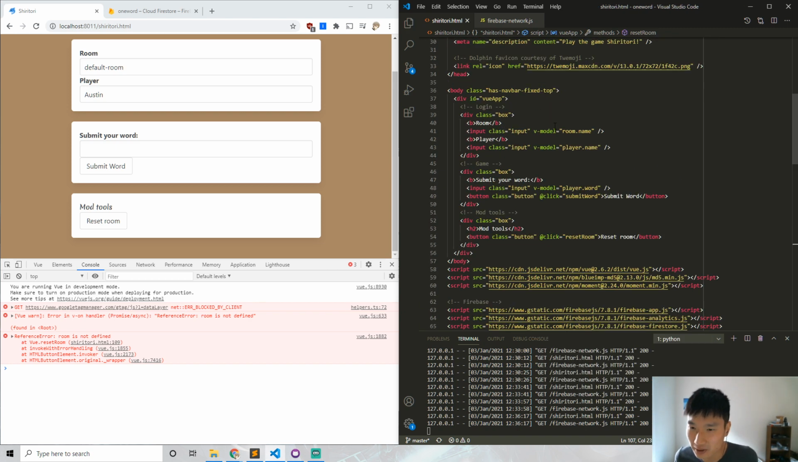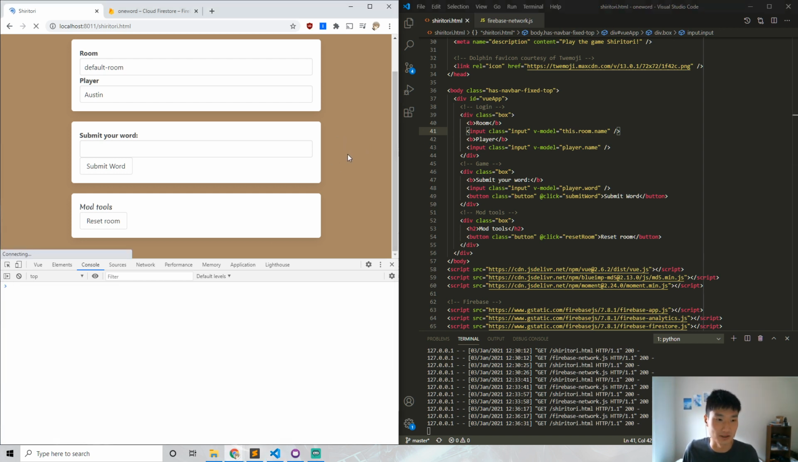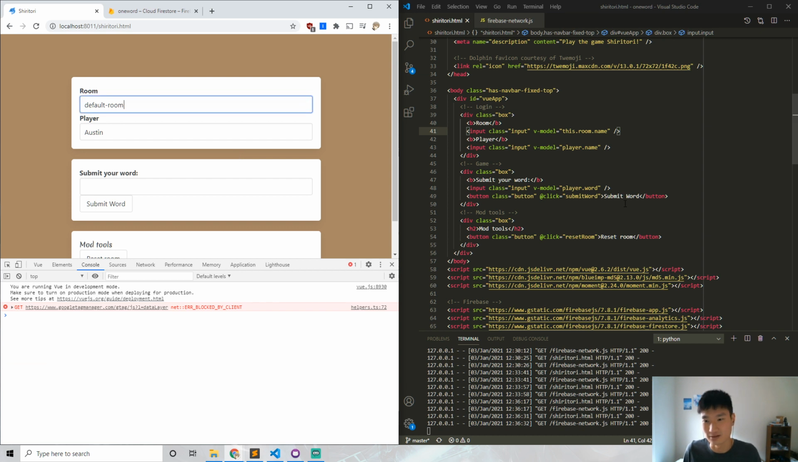And usually that just means I forgot to put this.room. I think it's probably okay if you actually put this. in your HTML though, so maybe the safer thing to do is always put that in. Yeah, this still works, right? So whatever.